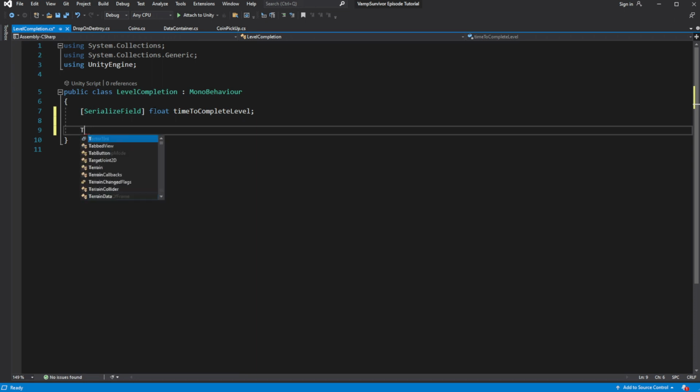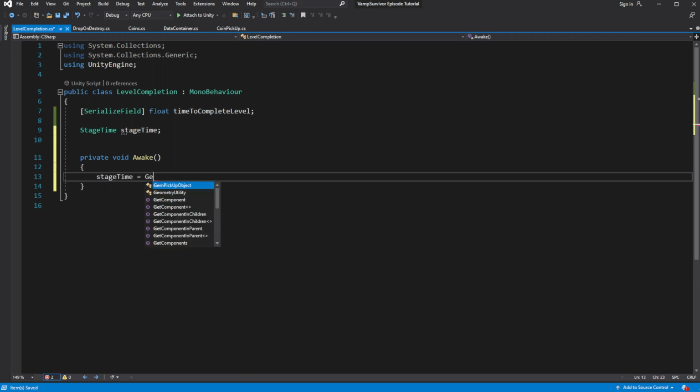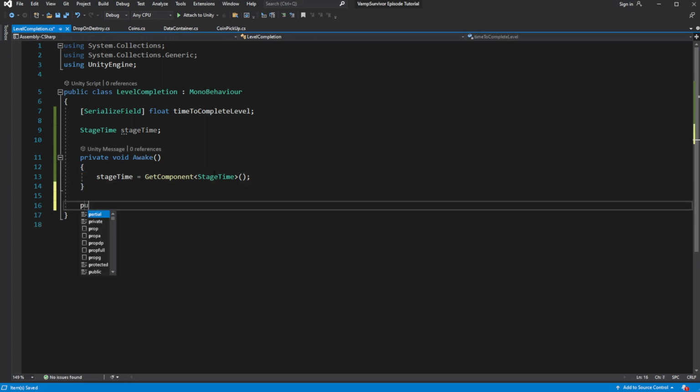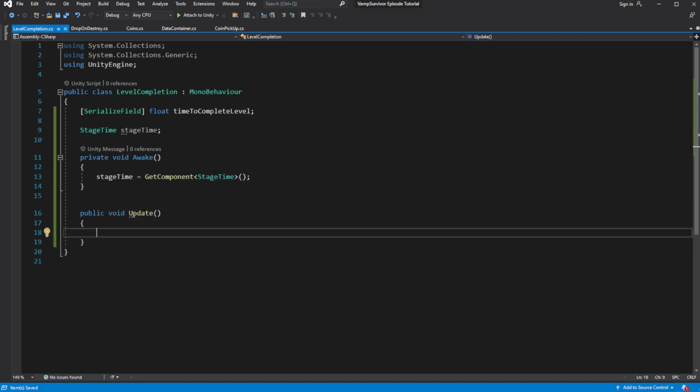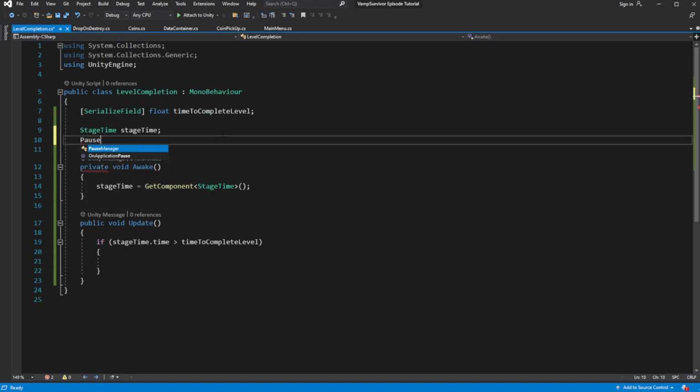Because we need to know the amount of time which has passed since we started this level, we need to cache the stage time component, which tracks the stage time. Now in the update we check the current stage time against the time to complete the stage. If stage time is more, it means the player has won the level. In this case, we need to pause the game and show the level completion panel.